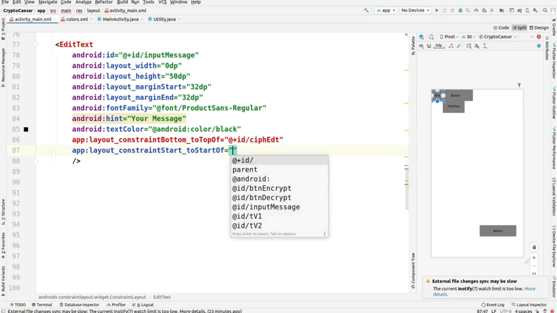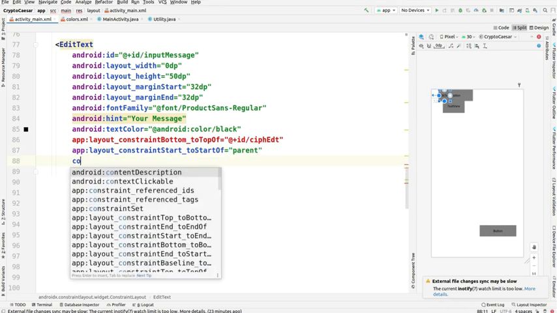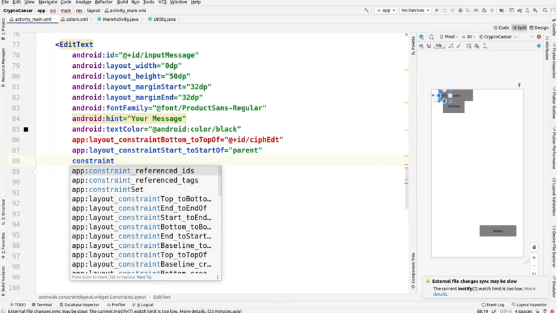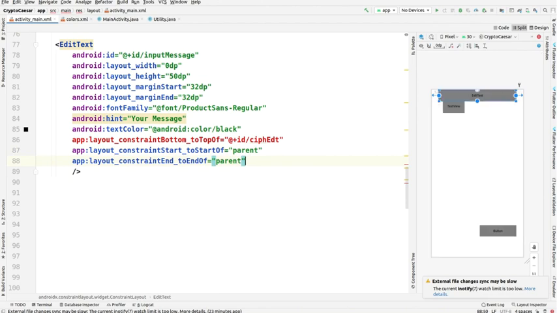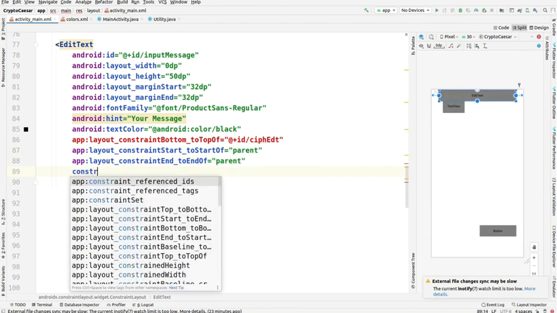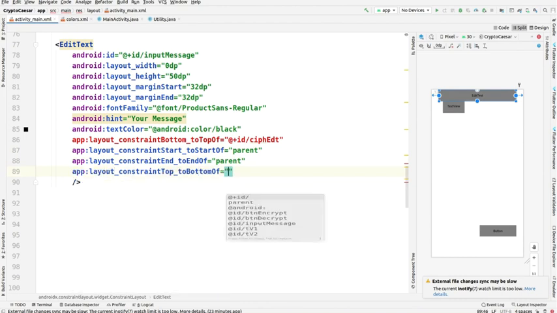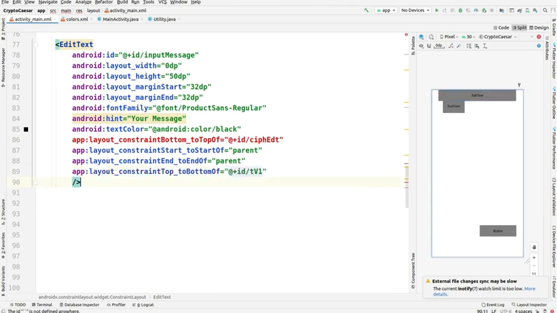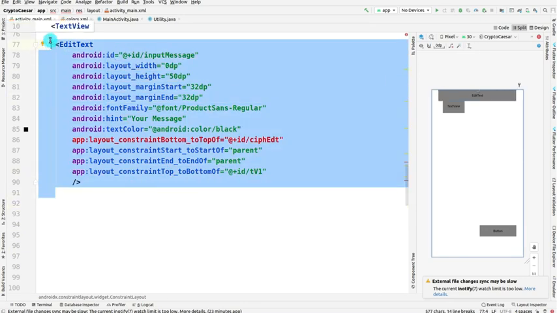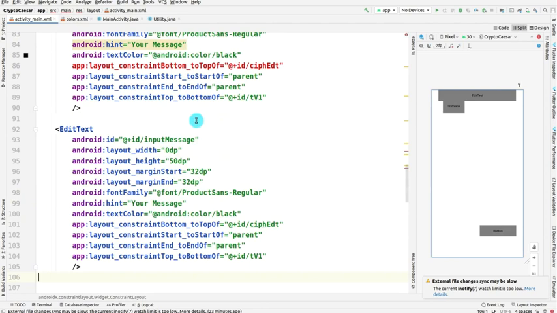Okay, so now another constraint property for this edit text, and that is constraint start to start of parent. Okay, and now one more, that is constraint end to end of parent. Okay, most probably the last one, constraint top to bottom of, to give the ID as tb1. Okay, this edit text is completed, and now I will just copy it and paste it here.